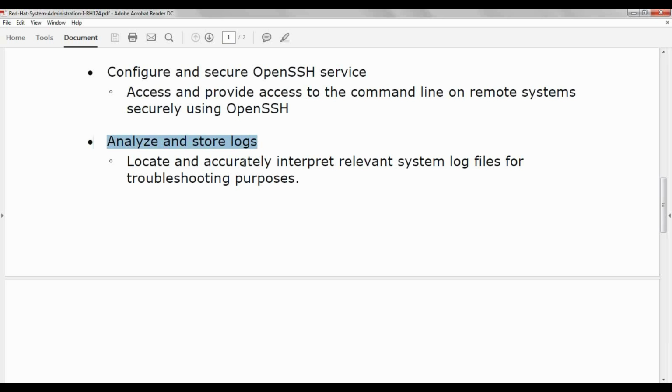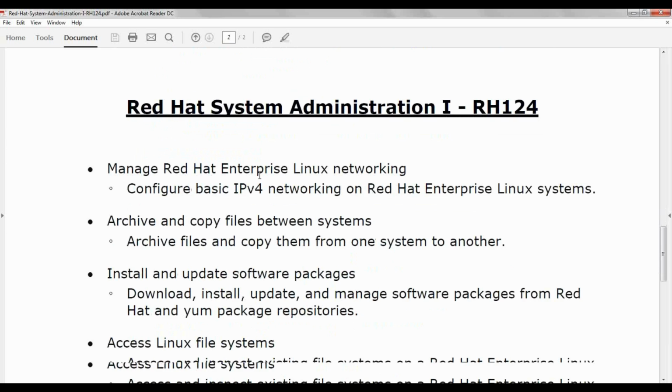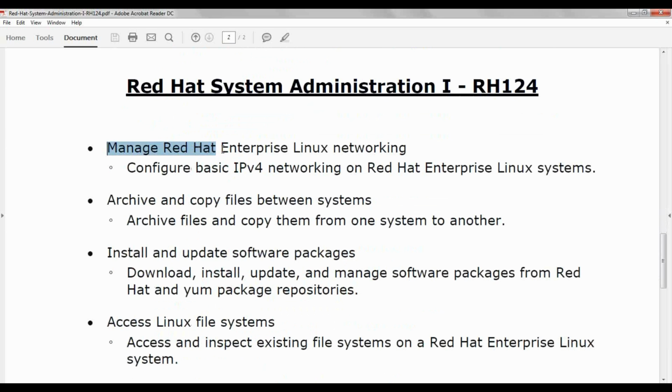But if something goes wrong, as an administrator, it is your responsibility to look into the server, to see what happened or what is happening. How do you check? By referring to the log files. And also, we'll talk about the basic networking part: how do you connect your machine to a network so that you can communicate with other machines. We'll see in this particular chapter.